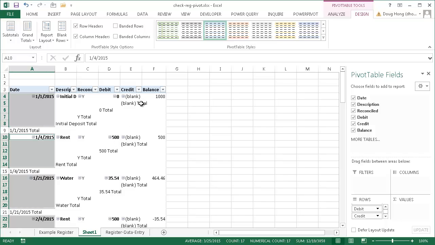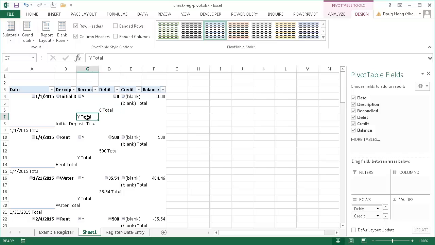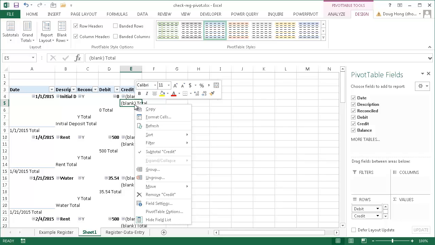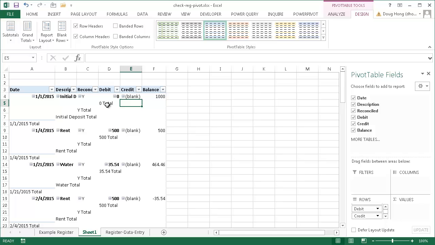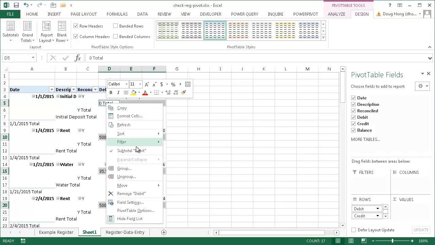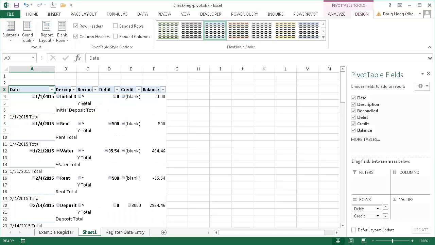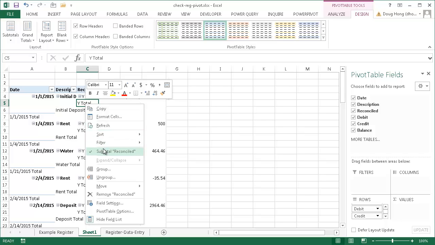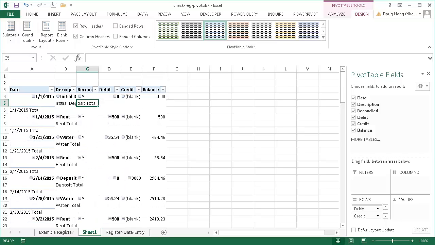You'll notice that in some of the rows they have totals, and what happens is when you create a pivot table, Excel sees some numeric values there and it subtotals them. So I don't want to have those subtotals there. So I'm going to go ahead and right click and uncheck that subtotal for the credit. Do the same here for the debit. Select that and uncheck that. Right click, select that, right click, and remove that, and then click over here where it says initial deposit total.